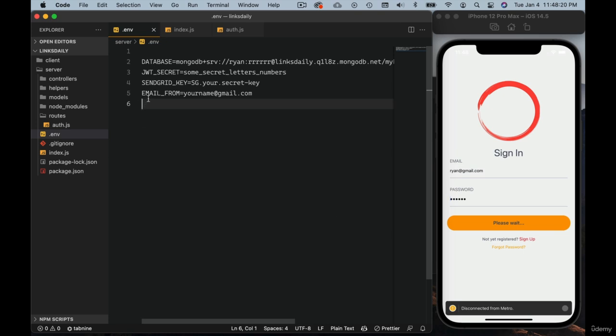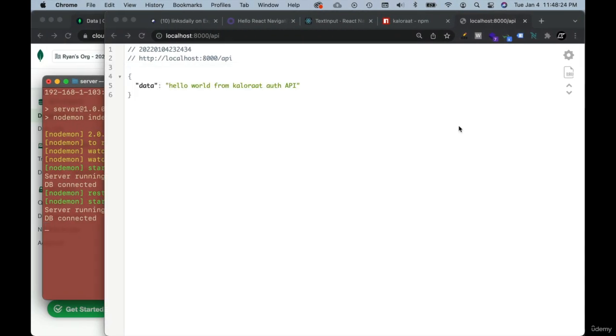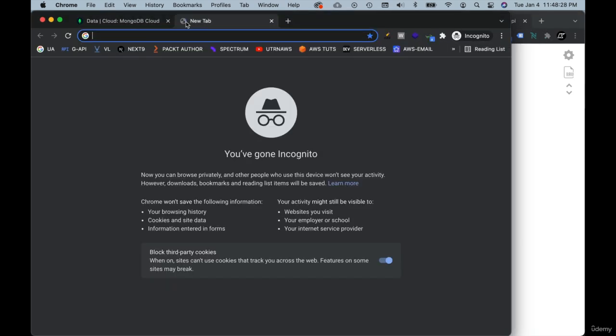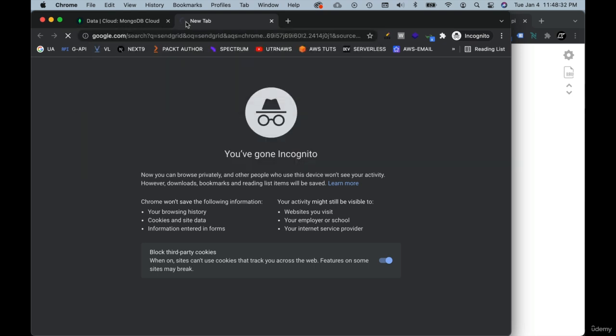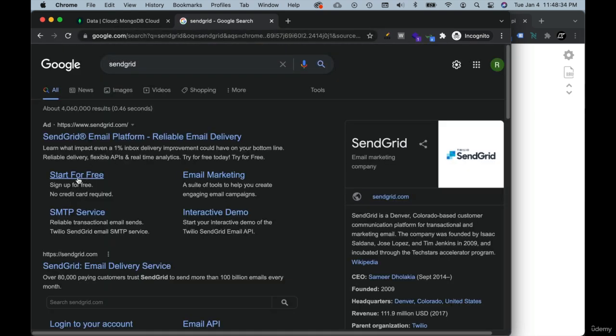Alright, so let's go ahead and sign up to SendGrid so that we can start using the email service. So let me sign up. SendGrid. SendGrid, start for free.